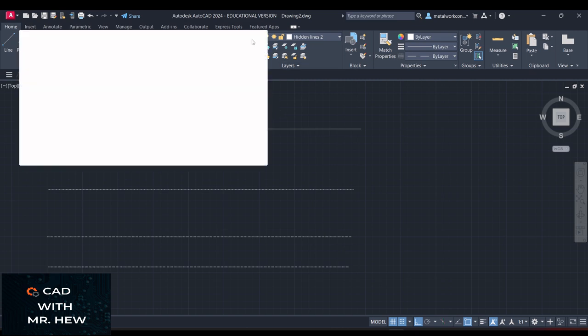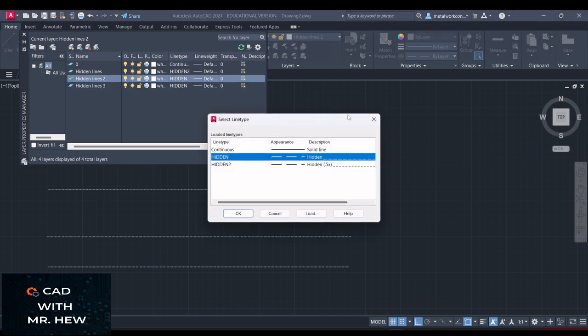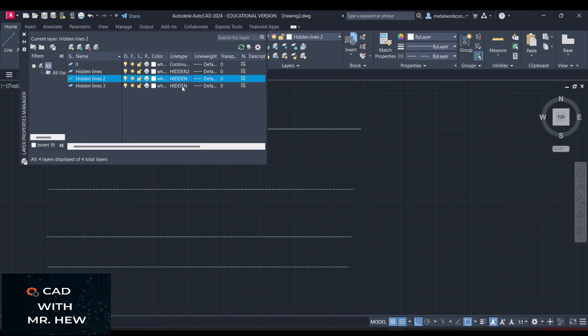So we're going to come back again. All right, so we have hidden 2. We're going to make another one called hidden lines 3. Remember, it would have inherited the last line type that we had. So we had hidden here, and hidden in the last one too. So it automatically copied or inherited the last line type that was made in the last session when we came into this dialog, the layer properties manager.